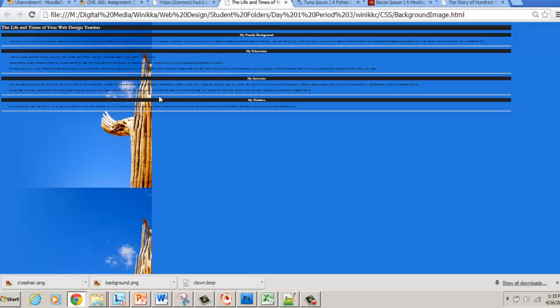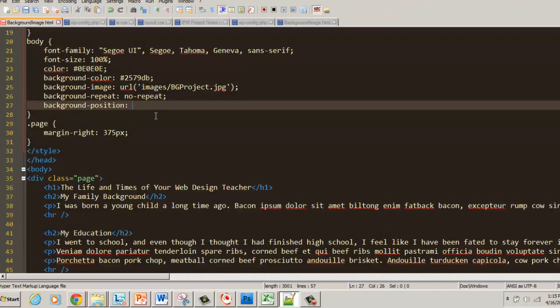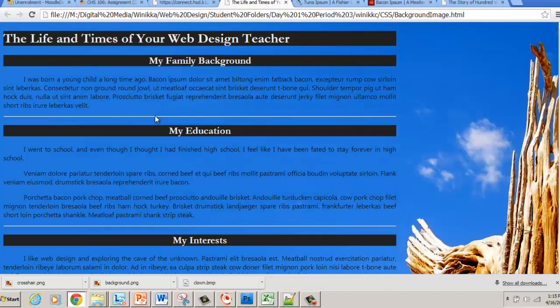So if we look at the position of our background graphic, let's go back to normal view. My graphic is not on the far right. I want it on the far right. So what I can do here is put right. Let's see if that works with one value. And it does. By moving it to the right, it put it on the right-hand side.